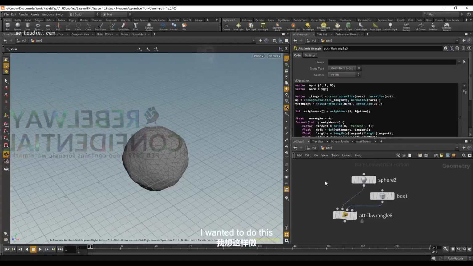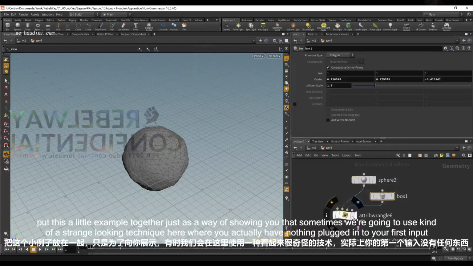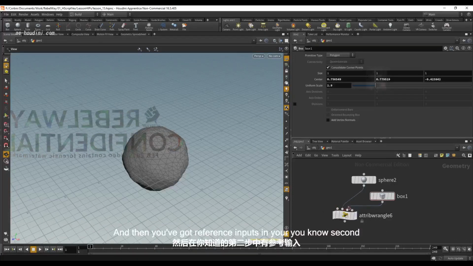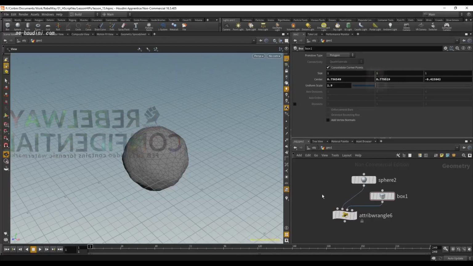And I wanted to put this little example together as a way of showing you that sometimes we're going to use a strange-looking technique, where you actually have nothing plugged into your first input, and then you've got reference inputs in your second, third, and maybe even fourth inputs. I often use this when creating new geometry.